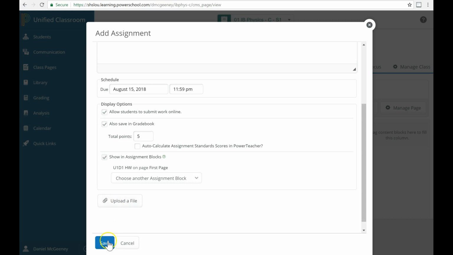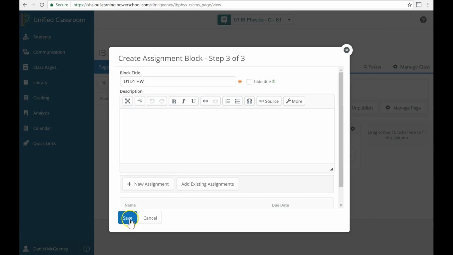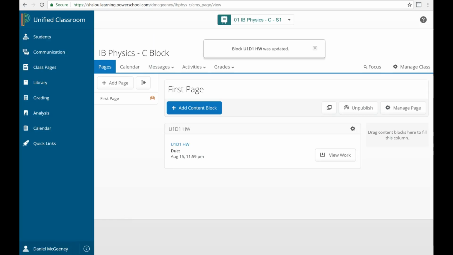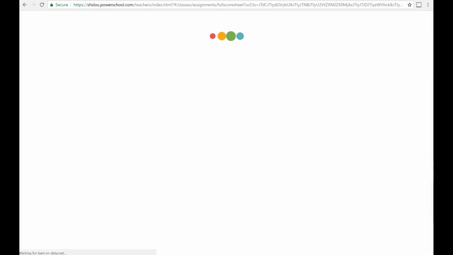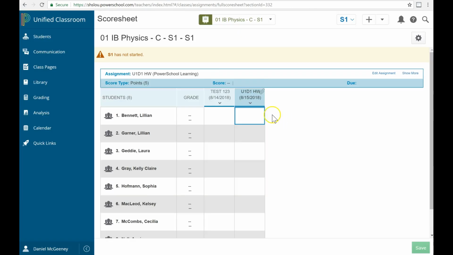If I click Save, I can go ahead and create this assignment in both places. You might decide to upload a file first, but I'll just go ahead and click Save. To confirm, I click Save once more. And I see block U1 D1 homework was updated. Now I want to prove to you that this has just been generated in my gradebook. So let me click on Grading and then click Score Sheet. And there it is, U1 D1 homework.